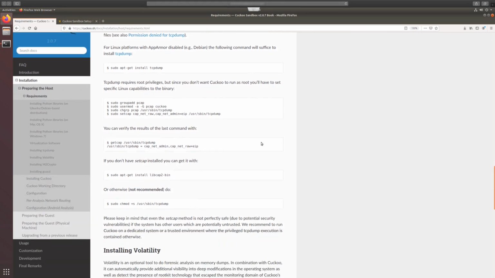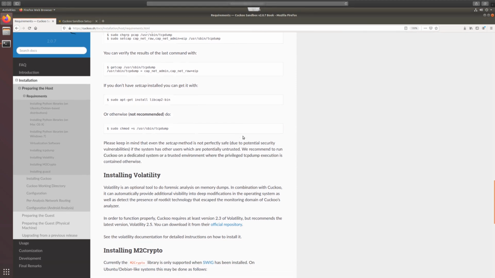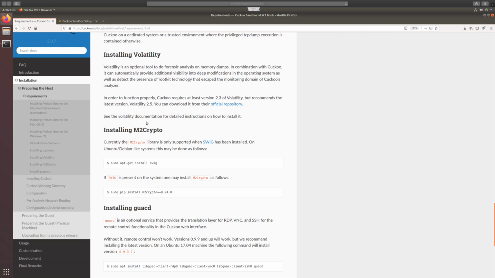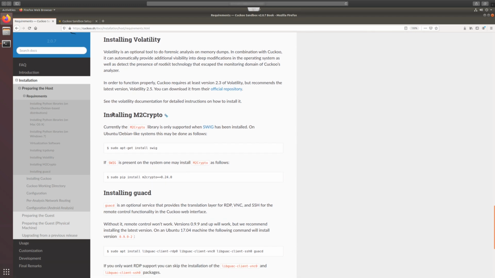After that, if we continue to go down the docs, you can explore installing Volatility. You can have Cuckoo generate a memory dump, and then you can use Volatility and all the different Volatility plugins in order to analyze that image. It can add some additional processing time, but it's something that is worth checking out if you haven't worked with or integrated Volatility before. The other one that you might see an error for if you don't install is M2Crypto. So we'll go ahead and take care of that right now as well.